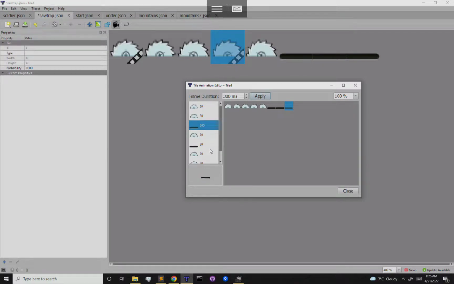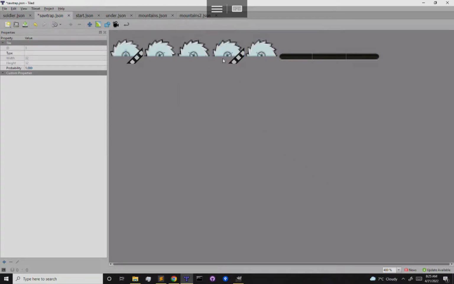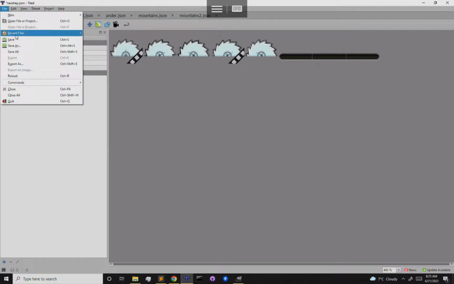They're just a list of tiles that play in a loop. They have timing in milliseconds. And that's it. There's no particular rocket science to it. So that is how the saw has been animated. And now that's done, I could save my tile set. And actually maybe I'll do that just to show you.